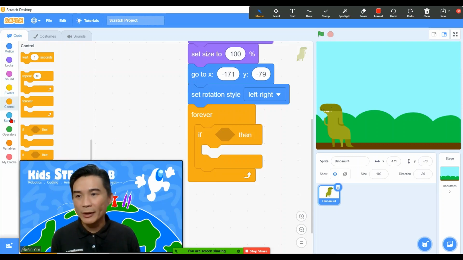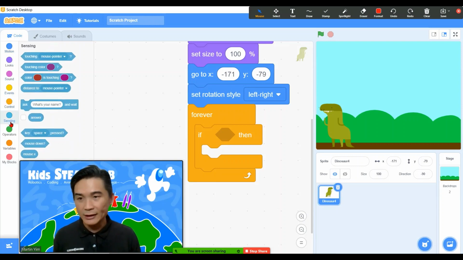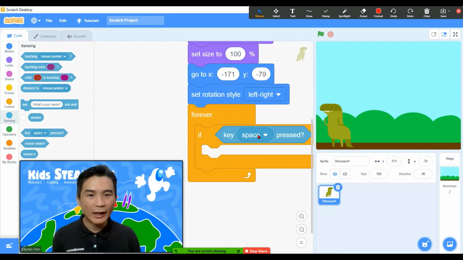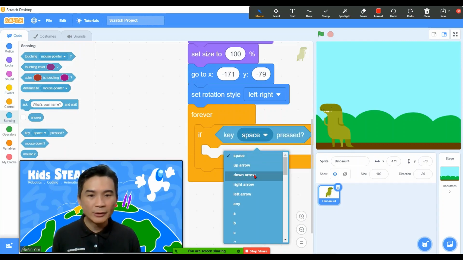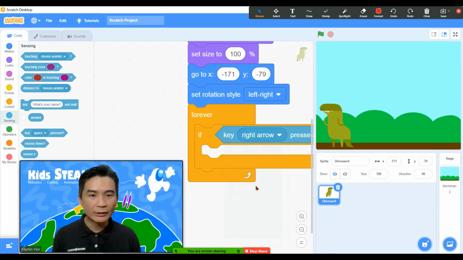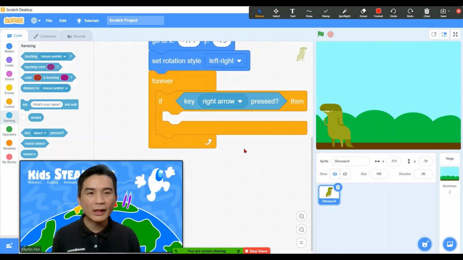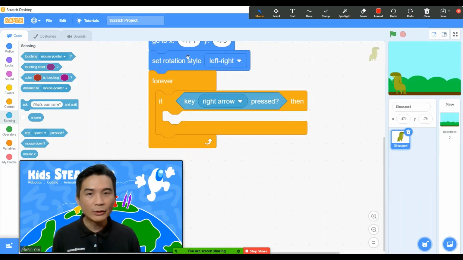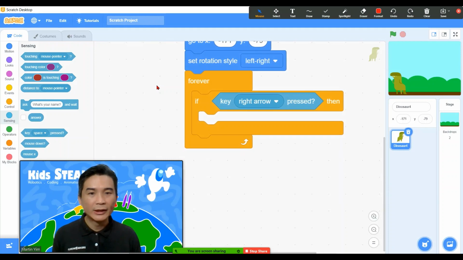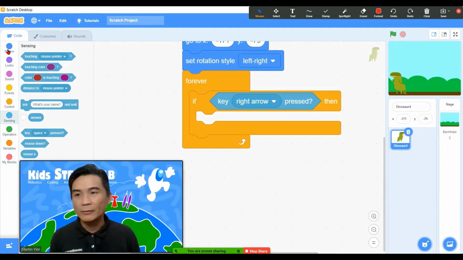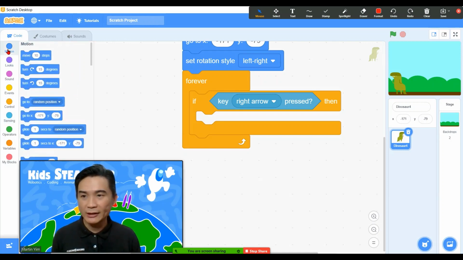If what? If you press the right button. Click on the sensing, bring out the key space press, and then change the key space to right arrow. Okay, right arrow means they are going to the right hand side. So when he's going to the right hand side, you got to point the dinosaur to the 90 degree, like this one we talked about.